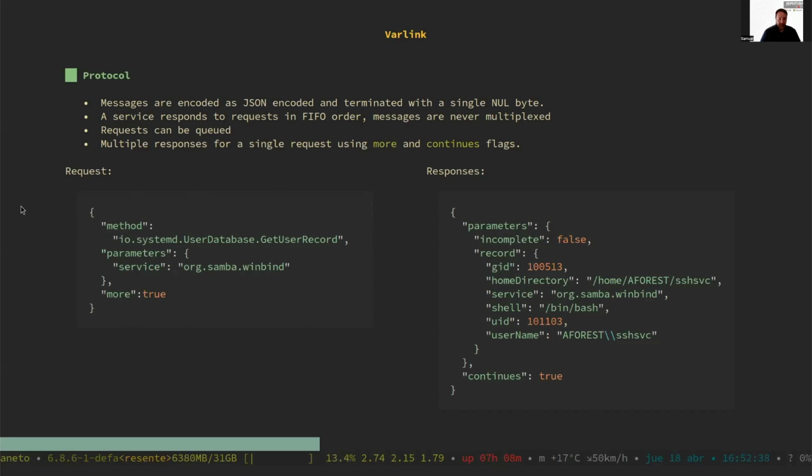Here in the slide, we can see a method call to enumerate the users, and all responses will have the continue flag set except the last one.